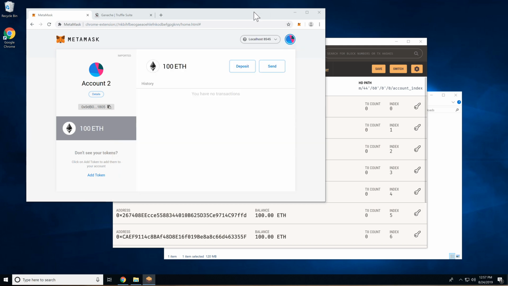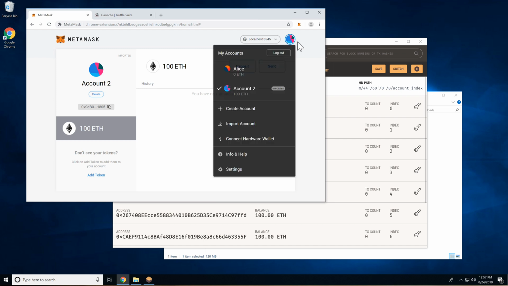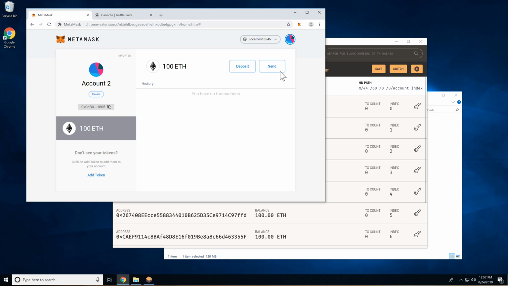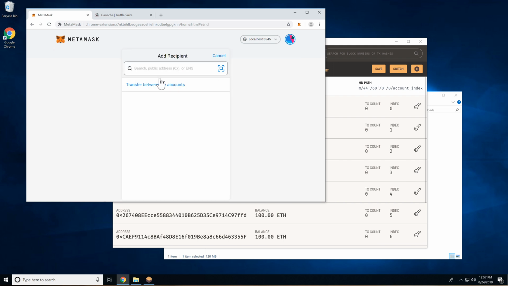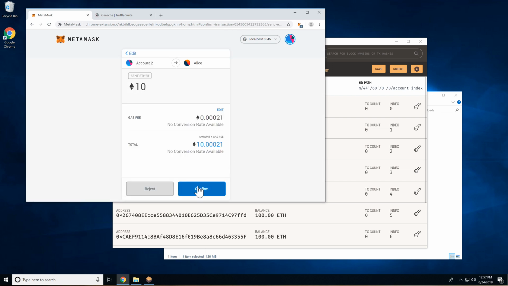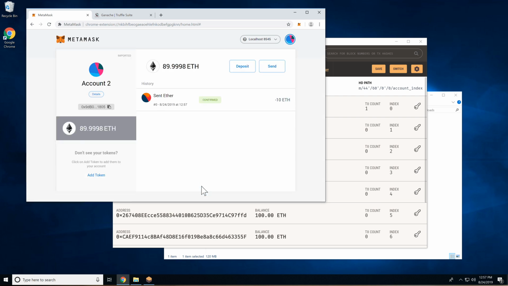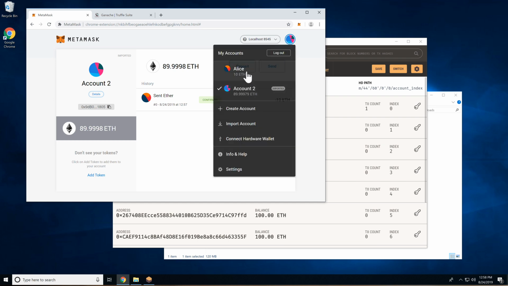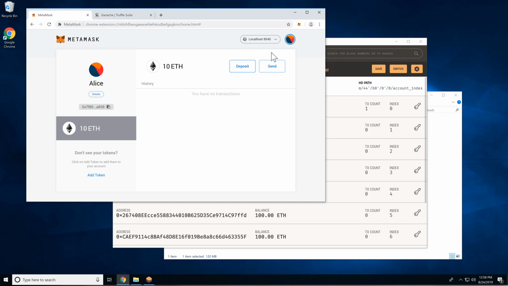So next we're going to perform a transaction. We have here Alice that has no money on this network. So we're going to go ahead and send her some money. Here is Alice. We're going to be pretty generous and send her 10 Ether. We're going to go ahead and confirm. And as you can see, that has gone through. Now, if we switch accounts and we go to Alice, you can see that Alice has 10 Ether.